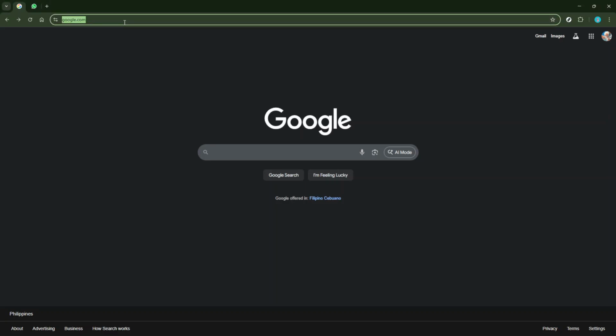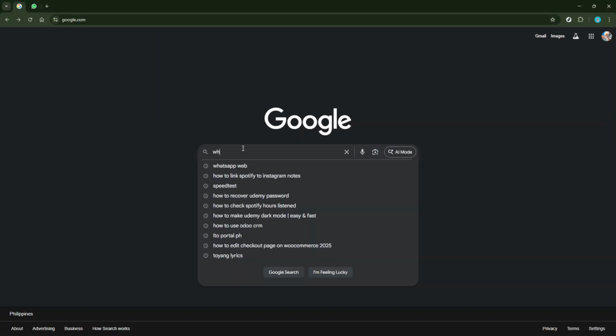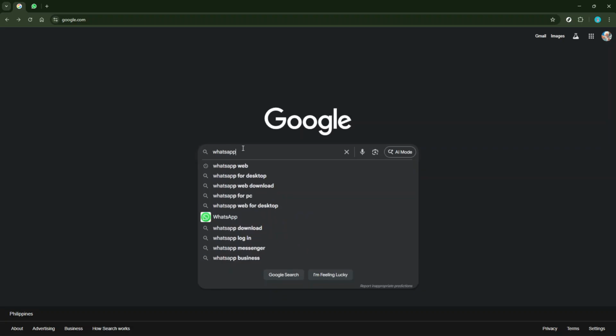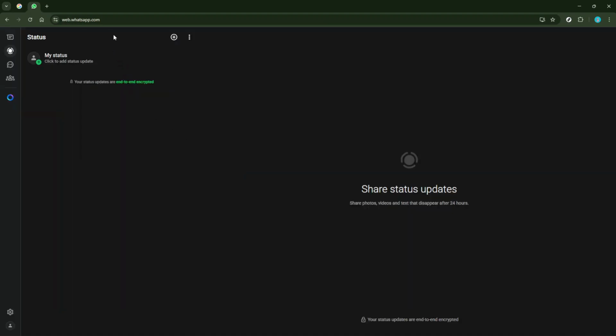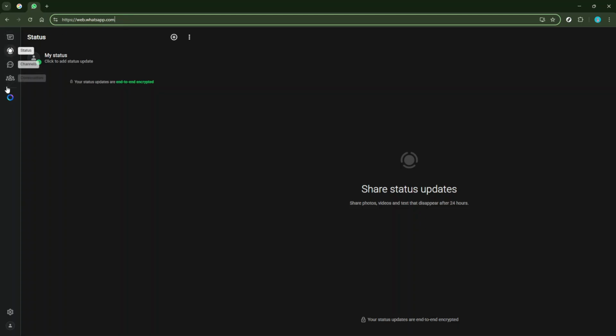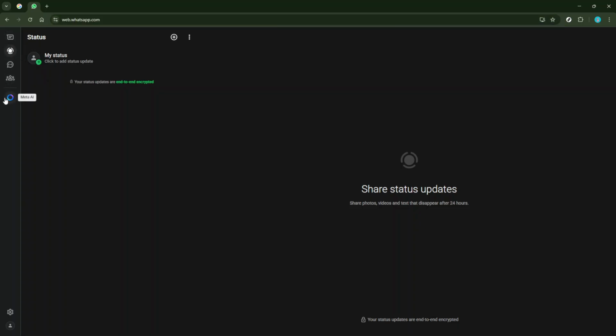First, you'll need to open WhatsApp Web on your PC. To do this, go to your favorite browser and type www.web.whatsapp.com in the address bar. This will take you to WhatsApp's official web client, where you can connect it with your WhatsApp account on your smartphone. If this is your first time using WhatsApp Web, you'll see a QR code displayed on the screen.